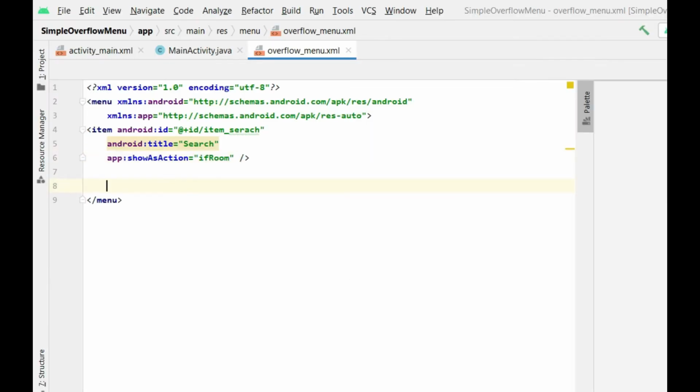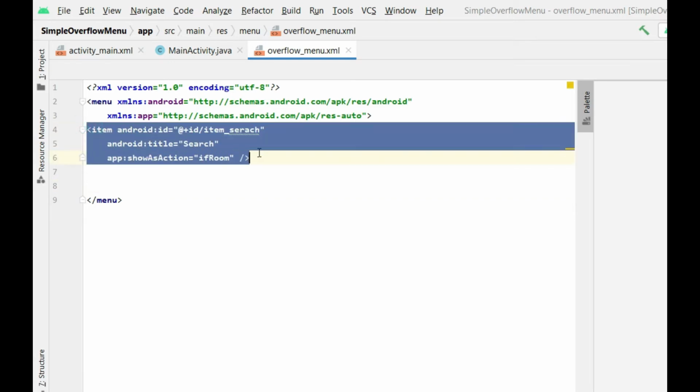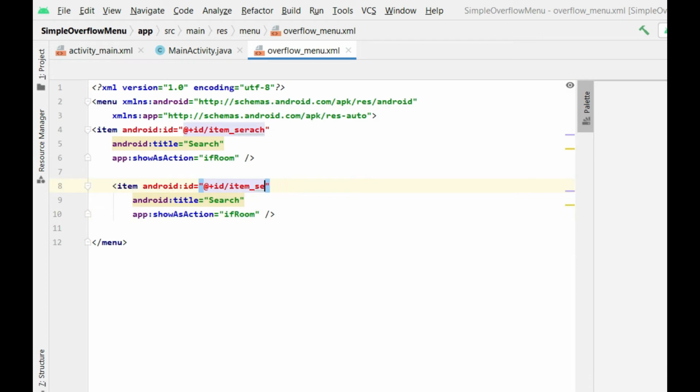In the same way, we will have to add more items into our menu. This is only a single item, so let's add more items. Now let's change it. Suppose you want to make an overflow menu for a restaurant. I will write a coffee item here. In the title, I will write coffee, and in the same way, I will select never here.